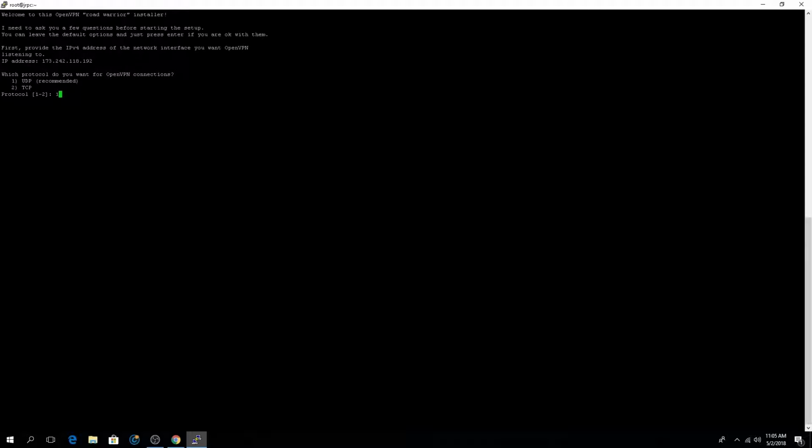Now, it's going to ask you for what type of protocol you want to use. You just want to use UDP unless you are having major latency problems, like if you are using speed test to run a speed test and the ping is super high, then you want to change your protocols to either UDP or TCP. So for now, I'll just use UDP because I have super good line speeds.